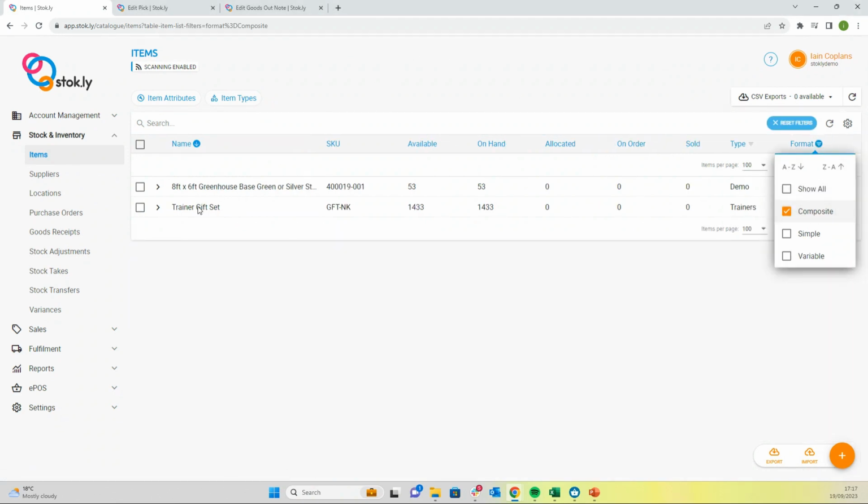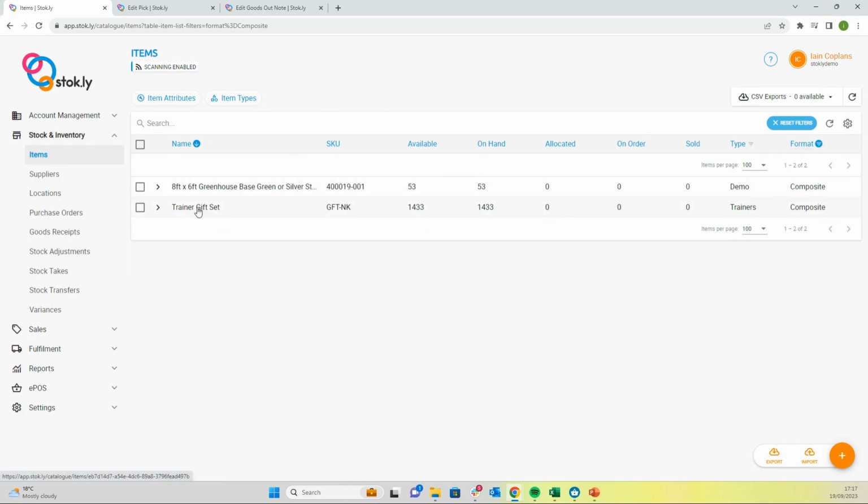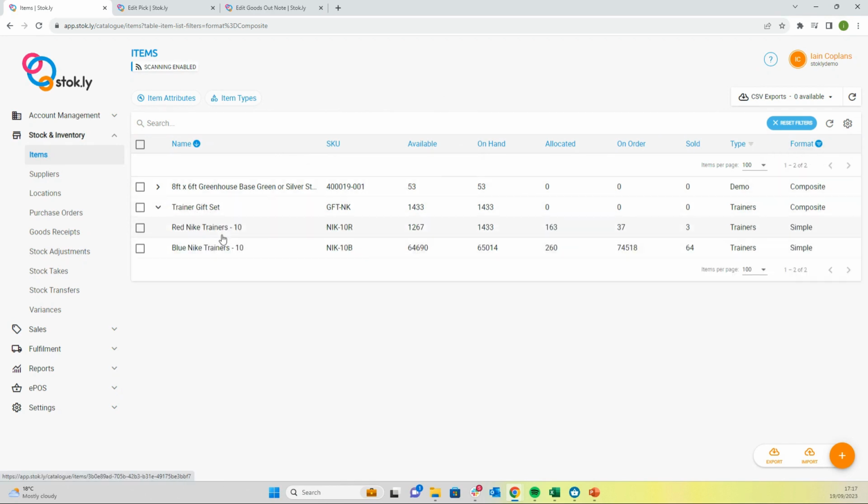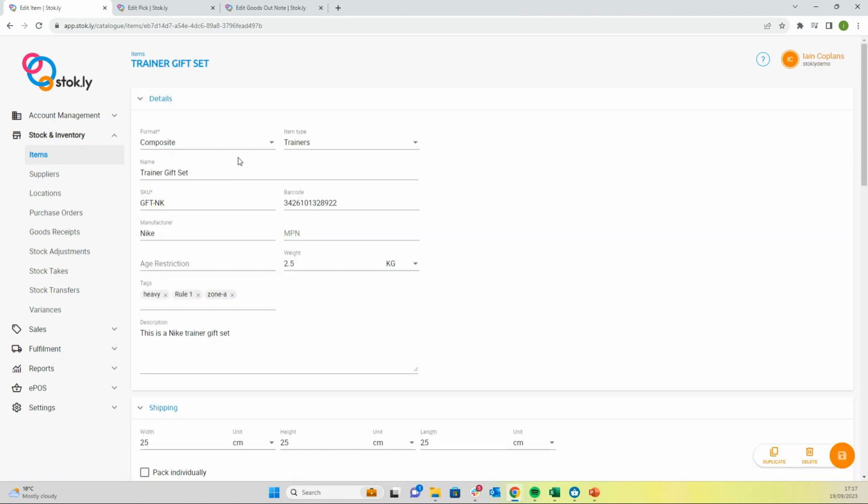we can have a look at trainer gift set. So you can just drop down and see the child items that belong to that parent composite and the number of items available and what have you. We can click into the composite.